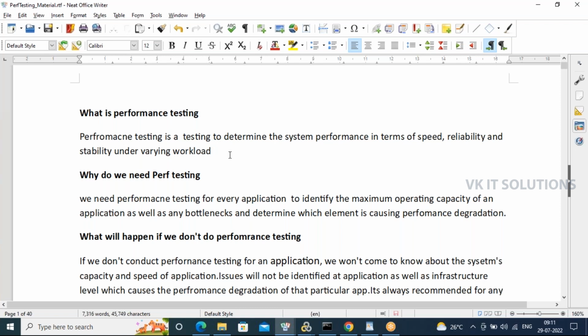We'll have some specific infrastructure for that application, and we are supposed to find out the maximum operating capacity of that infrastructure. When 1000 users are accessing our application, is the current infrastructure able to sustain it or not? When 100 users are accessing the application, is this infrastructure able to sustain it or not? You have to identify the maximum capacity of that application, and when a specific number of users access it and it is not able to perform well, then we will come to know what exactly the issue is.